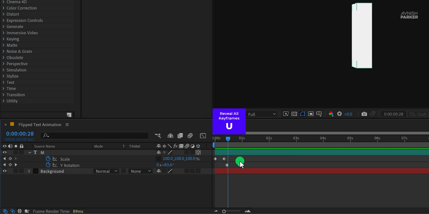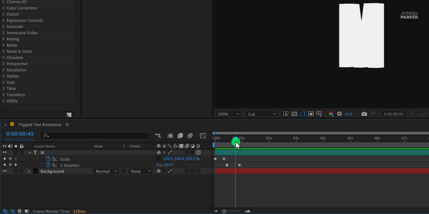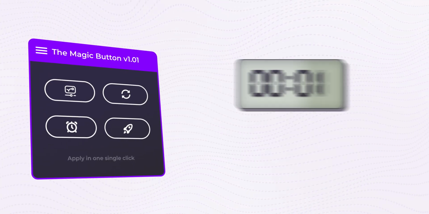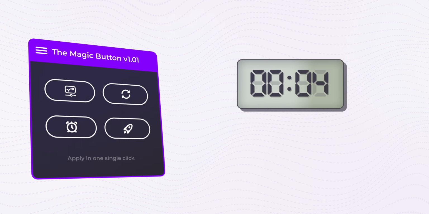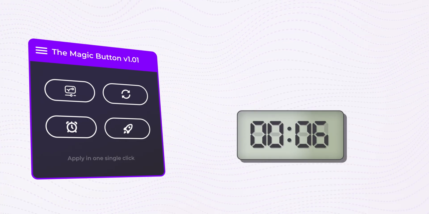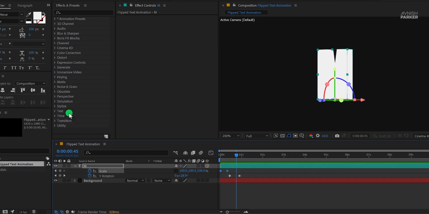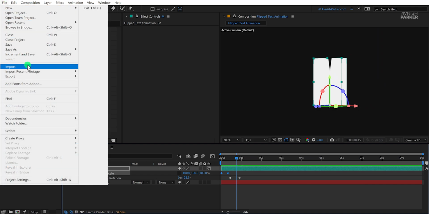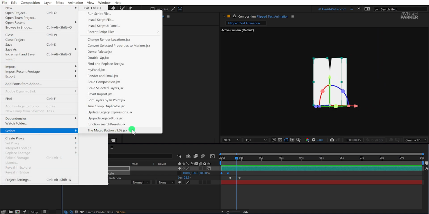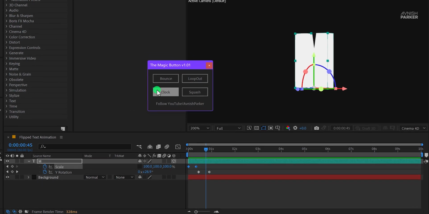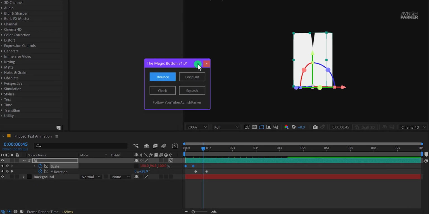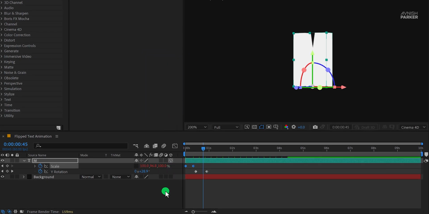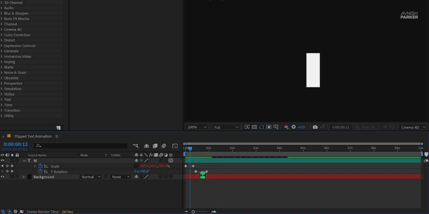Now press U to reveal all keyframes. Then select the scale, and if you have seen the previous tutorial, I have made an After Effects script using ChatGPT. You can download it from the link in the description. After installing it into After Effects, go to File, Scripts, and choose the magic button. Now click on the bounce, and it will add the bounce expression to it. Check the animation, and this is how it looks.